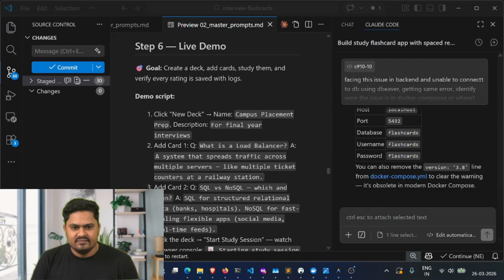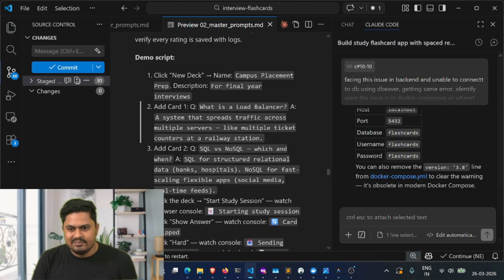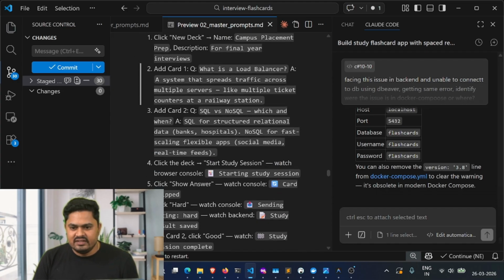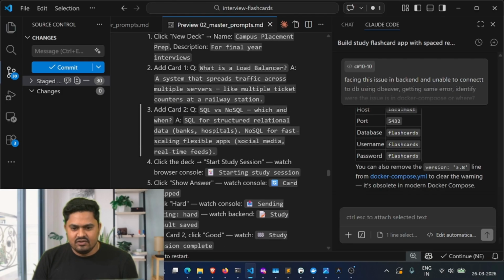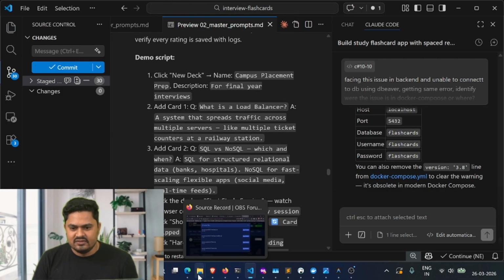Step 6, live demo. Goal for this step: send the click. We will create a fresh deck and add cards, study them, and at every single action, we will literally watch the click travel from the browser to the backend. This is the journey happening in real time. So now we have our demo description, a step-by-step guide. We'll follow this step by step and see what happens.